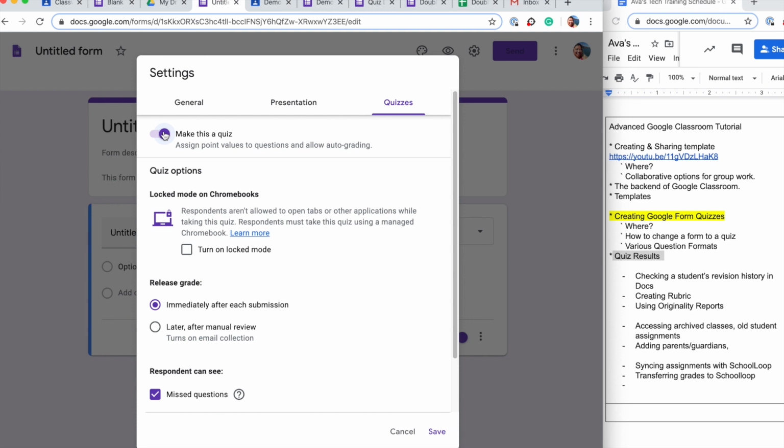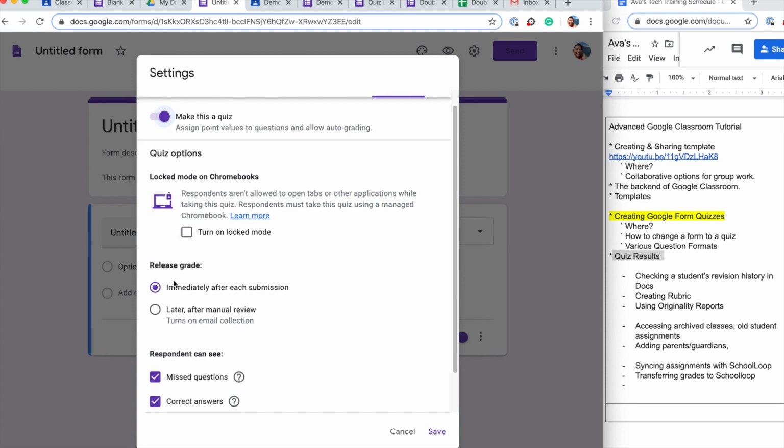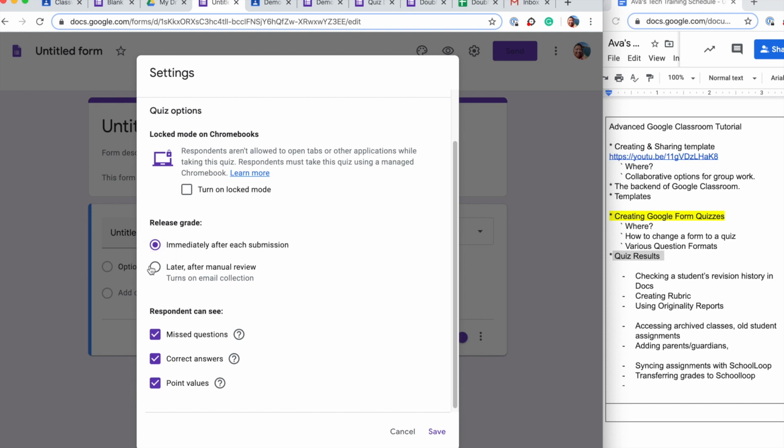When I turn on this quiz, then I have the lock mode option, just like we saw previously in the quiz assignments of Google Classroom. This is about releasing the grade. After a student takes the quiz, when do you want them to get their results?